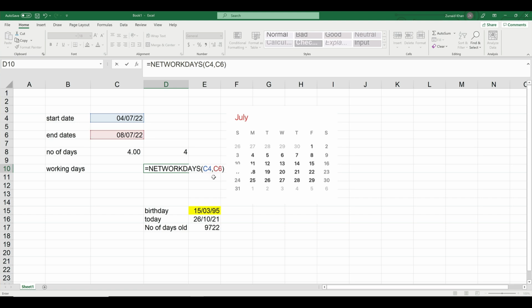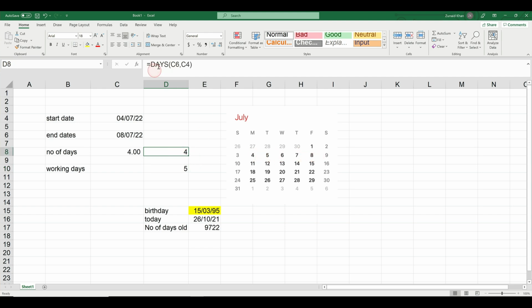So I close that off, and immediately you'll notice one difference. It's saying 5 days. What this function does, when counting from the 4th to the 8th, is count the starting date and the ending date. So it's saying 1, 2, 3, 4, 5. It will always give you one more day than the DAYS function, because it's saying from that start date to that end date, how many of those dates, inclusive of the beginning and ending date, are actual working days.